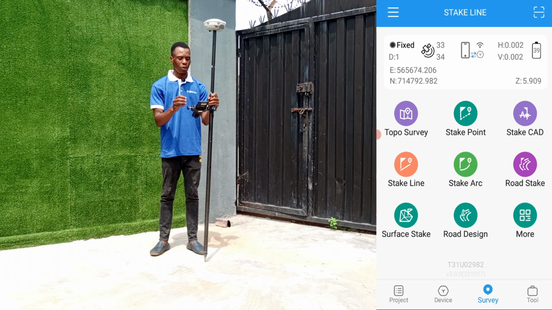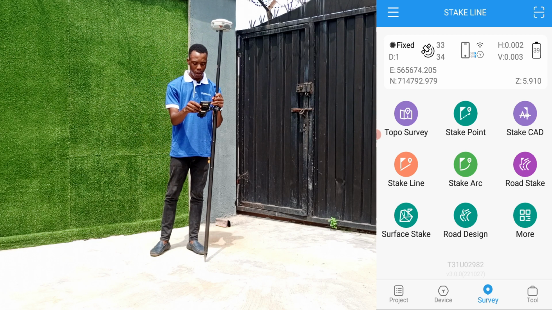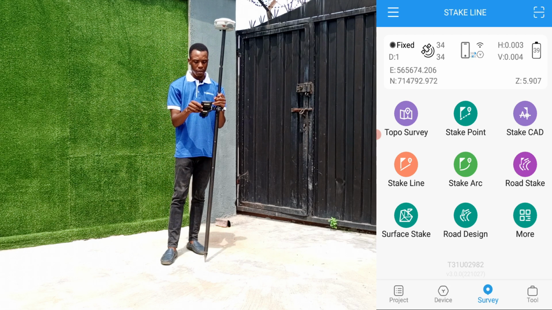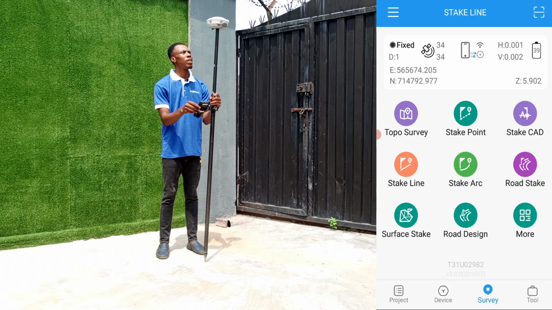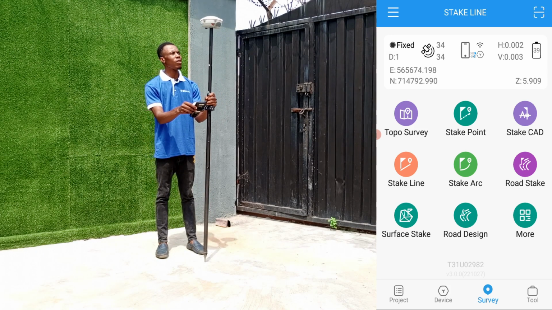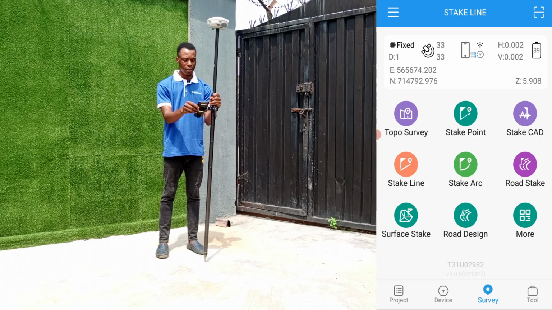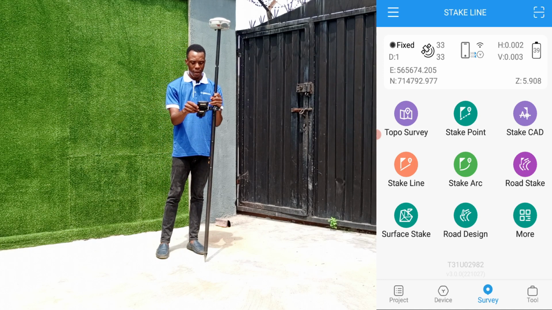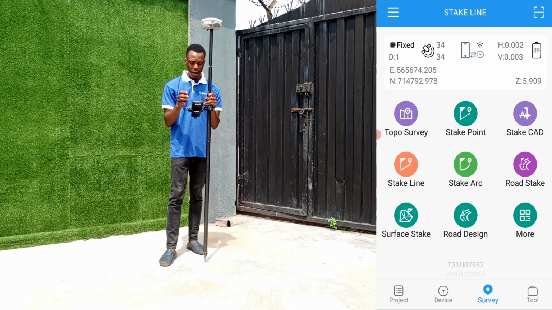So in this video I'll be showing you how to stake out a line, and we'll be making use of our GNSS T300 Plus receiver. Okay, so let's proceed to the exercise then.